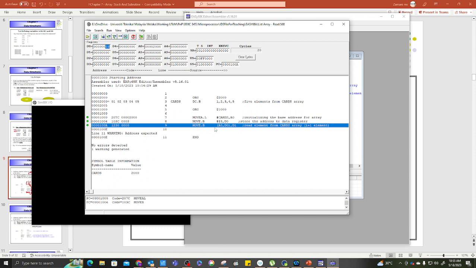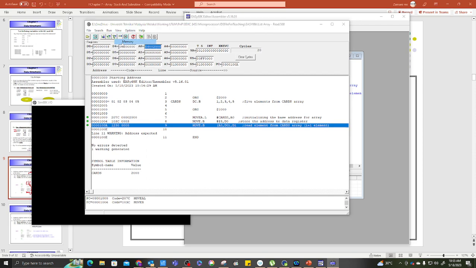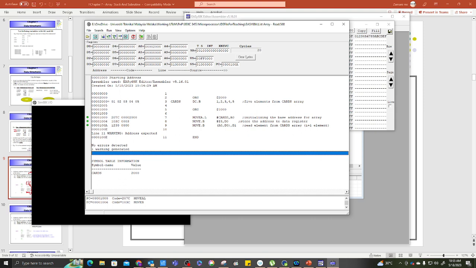Now this command is move.b, you have the brackets, right? A0 already contains 2000, and then D0 contains 3. So it means that you want to read the array at location 2000 with the index of 3. So index of 3, you have to look at the memory here. The index number 3 is going to be 0, 1, 2, 3. You are expecting this one to be sent to your D1. So let's look at the results here. D1 now is written with 04.